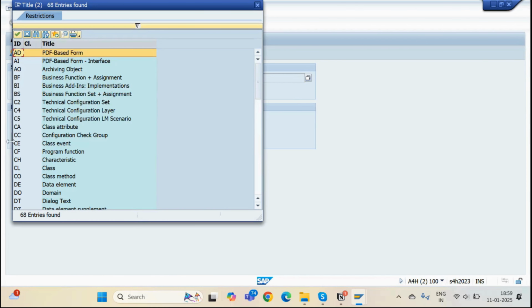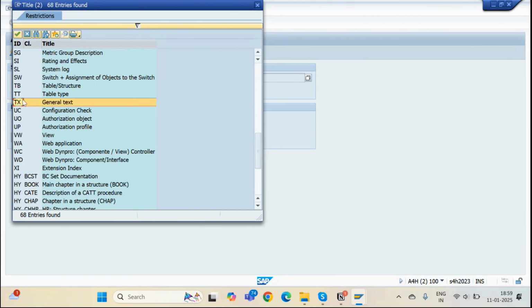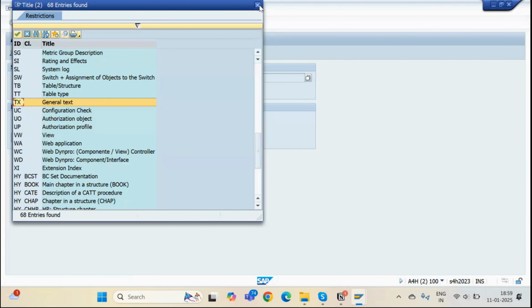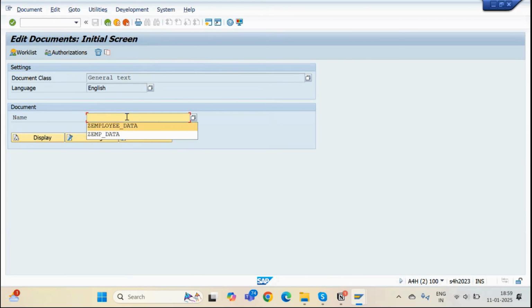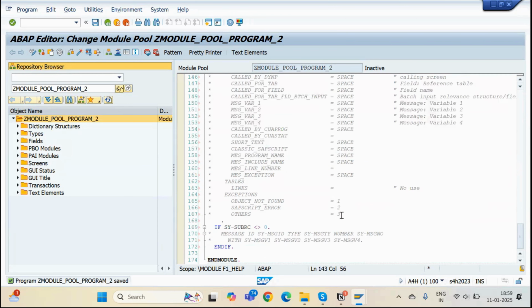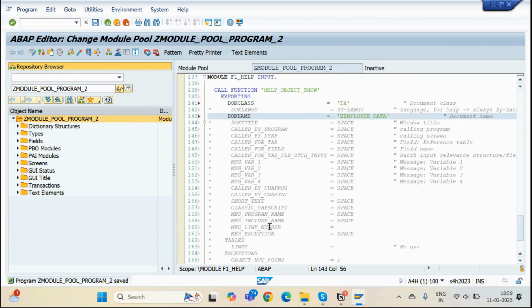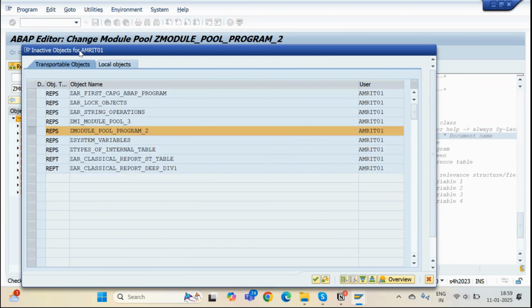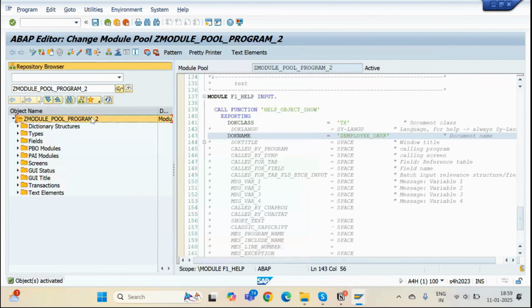For general text, what is the text? TX is the document class. Let's bring and pass it here. TX. And what was the name of the document that we created? Z employee data. Copy it, come here and pass it as the document name. Perfect. I think this tables parameter is of no use. Okay, activate it.